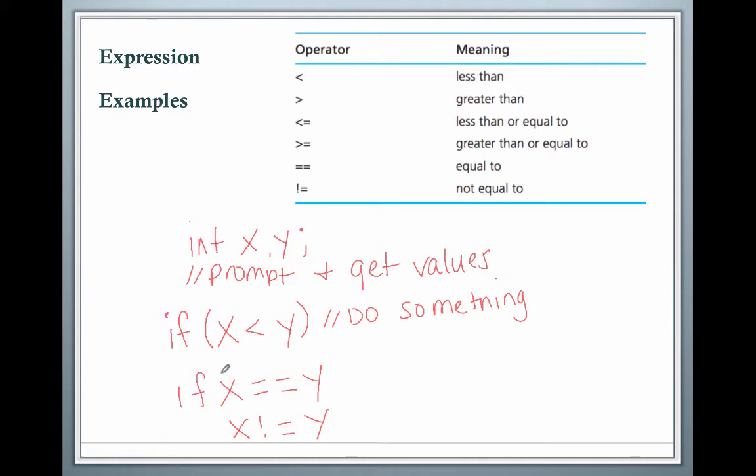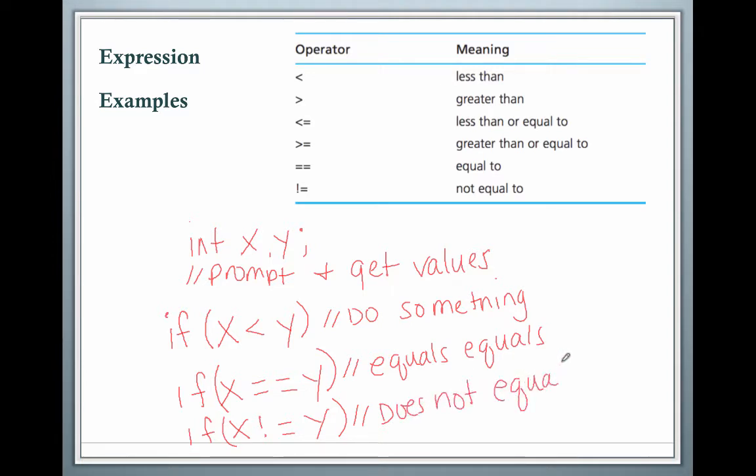I could also compare if x is equal to y. Keep in mind that you would read that as "equals," just to remind you that you need to put two equal signs in order to compare two things. Or you could also say if x does not equal y. So that's pretty straightforward. You use these expressions to compare things, and it changes the way that your code is going to flow based on different things that you want to do.